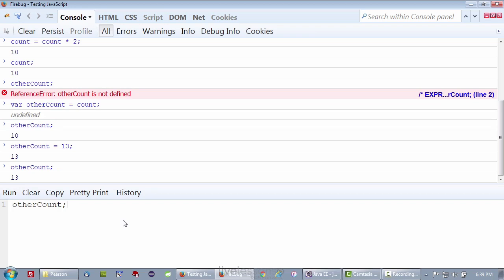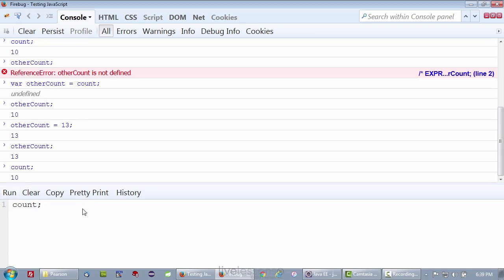But what does it mean to count? Is count 10 what it was before, or is it 13? Good question. If you've done other programming languages, you can probably guess the answer, but it's not so clear at first blush. Count is still 10. So when we did the line var other count equals count, it didn't glue the two things together so that they're synonyms. It read the value of count, assigned it to the variable other count, but they're not glued together for all time so that changing one changes the other. They're independent of each other.